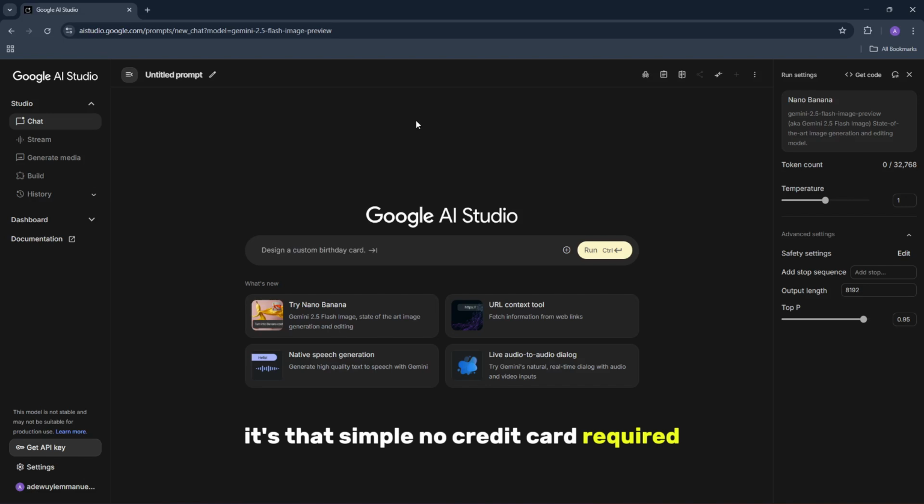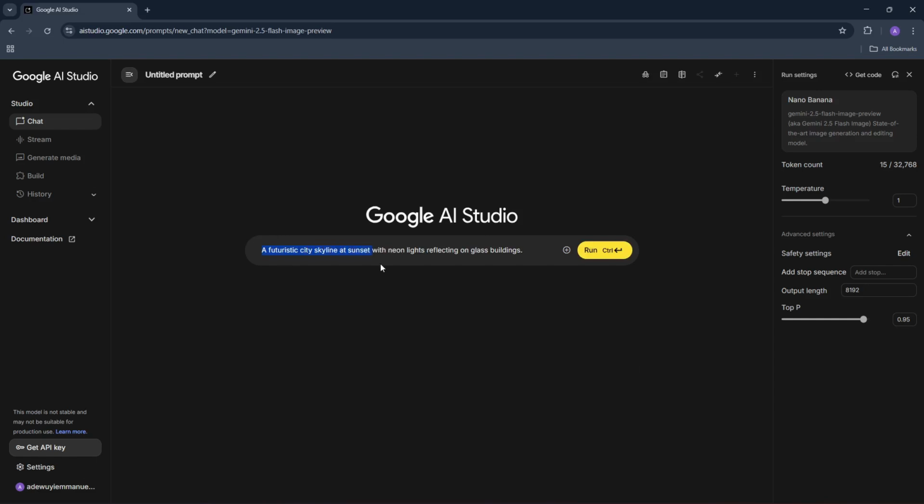No credit card required, no paywall. And that's already one of the things I love about it. Google has made this extremely accessible. Now let's test it. I'll start with something basic so you see what the default quality looks like. I'll type in a futuristic city skyline at sunset with neon lights reflecting on glass buildings.